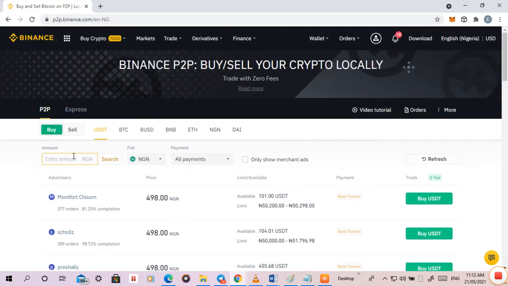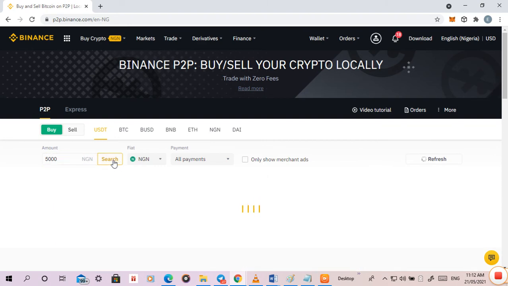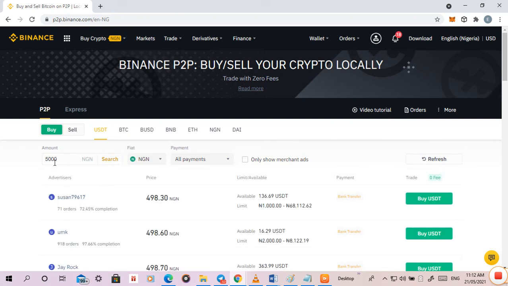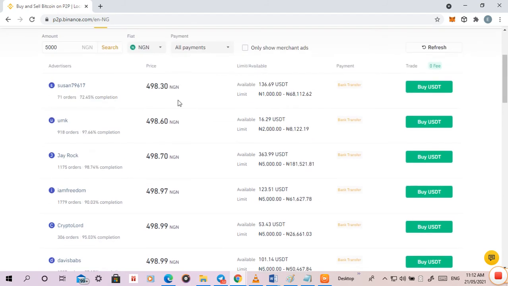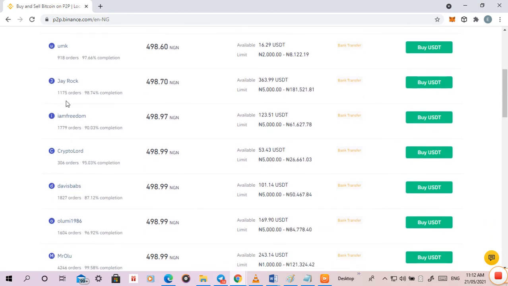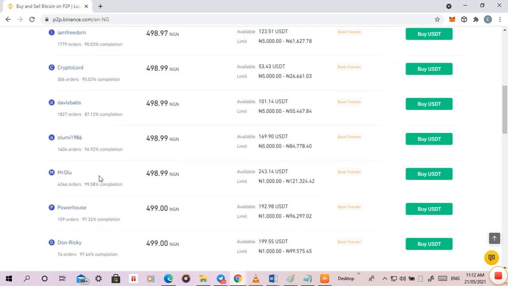Also, if you are looking for a specific amount, you can just come here, put 5,000, then click on search. It will search, and everybody that is selling within the 5,000 range will show. Look at it. Look at that percentage. This guy has done a lot of trades, but me, I still look for 100%.